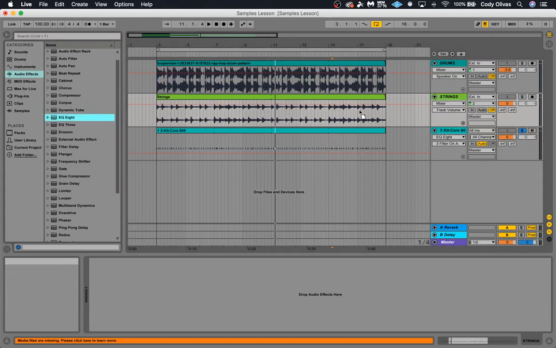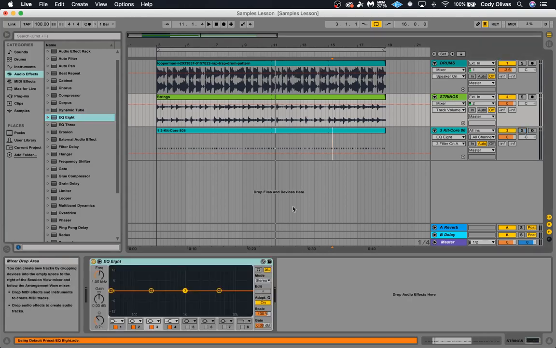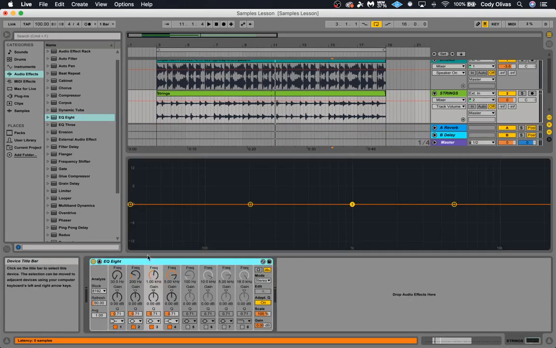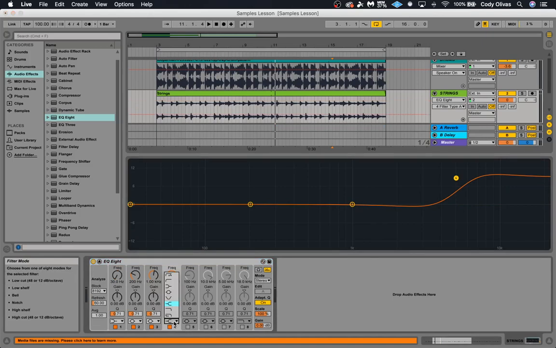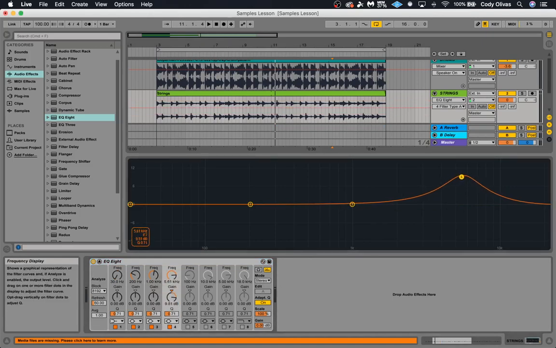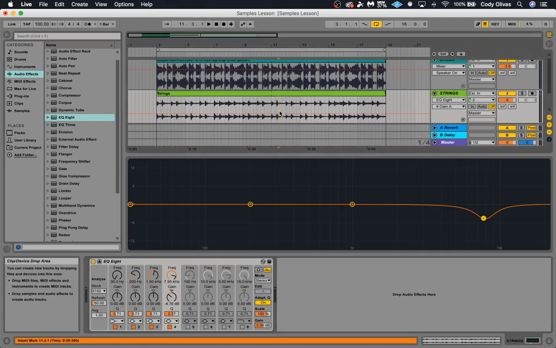So I'll pull the EQ8 out back onto my strings track, and I'll display this a little bit bigger. And I'm going to change my filter type again. So I'm going to go back to the bell shape, and I'm going to go to about 8 kilohertz, somewhere in there. And I'm actually going to narrow my Q down a bit. And I'm going to pull this frequency out a little bit of this track. So now that hi-hat's going to really have some space to cut through.